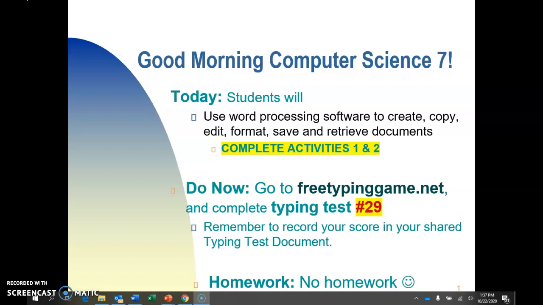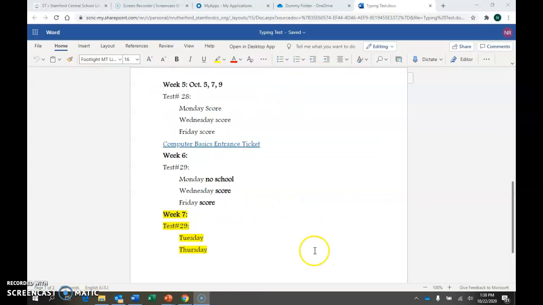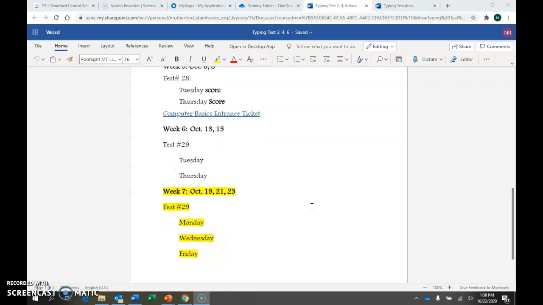Remember that you need to record your score in your typing test document each day that you have computer science. For days 1 through 5, this is week 7, you're on test 29, and you should have a score, you should be writing your score in Thursday. You should already have a score for Tuesday. For days 2, 4, 6, you're still on week 7, but this is Friday's score, and you should already have a score in Monday and Wednesday.